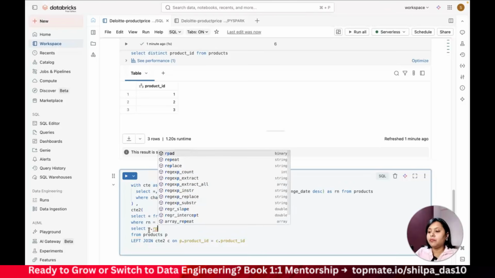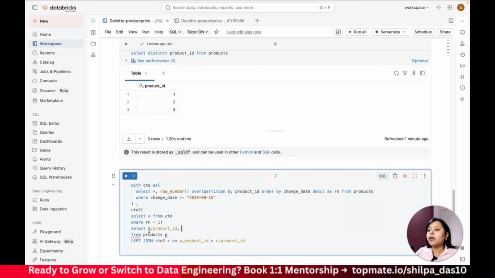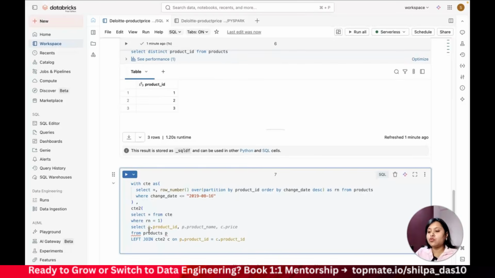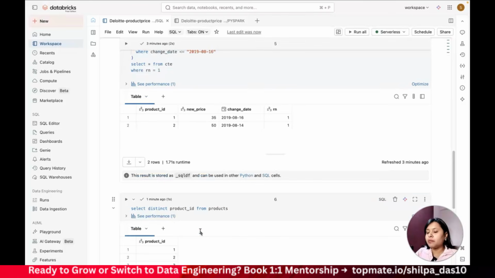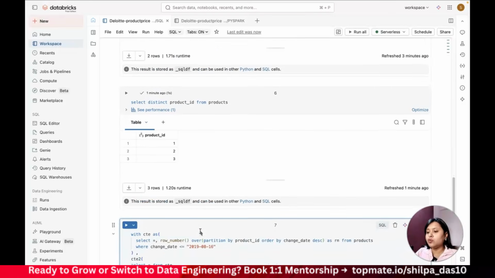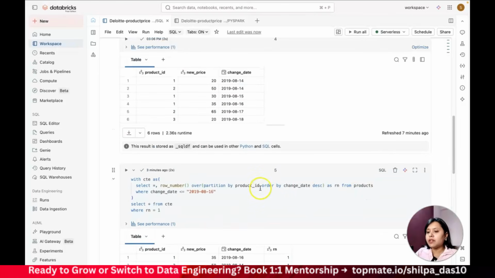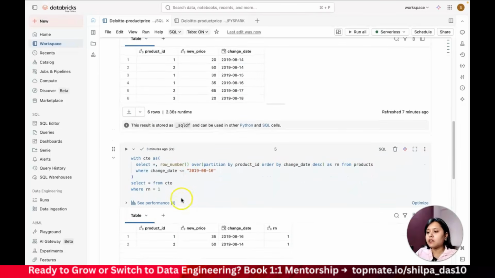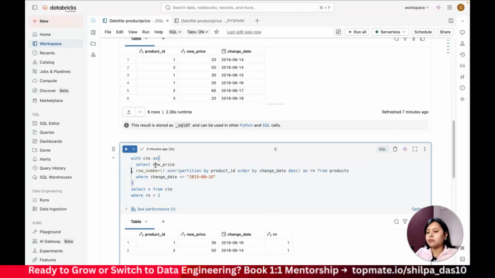From my products table, so that I get all the values, and I want my price. Okay, these two values I need. So for price, I will use my C dot price. But here is a catch again. Let me go ahead and execute. Let's see, what is my price called? It's the new price itself. So let me rename this as price.